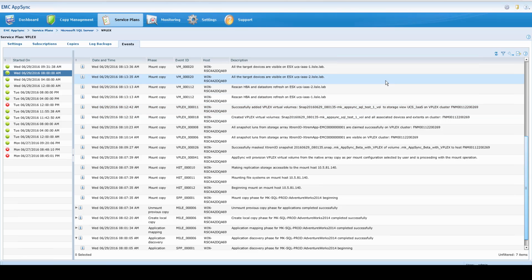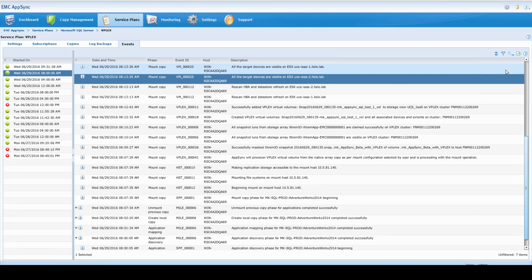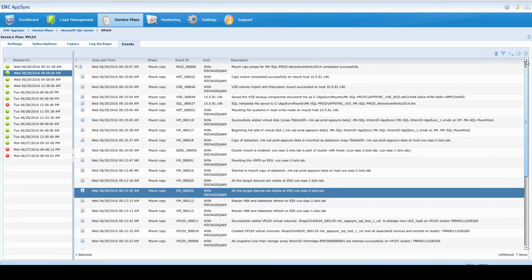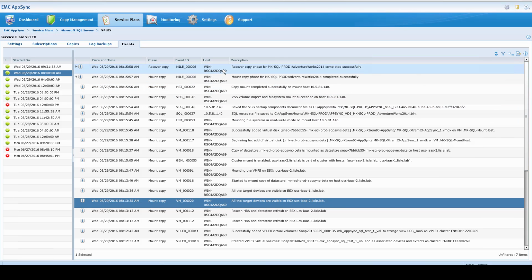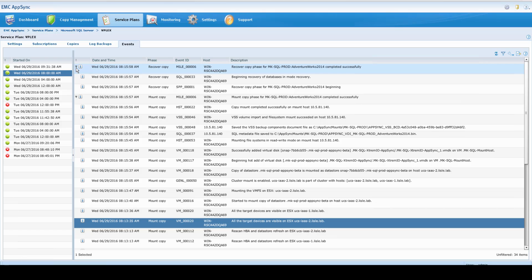It then rescanned here, as you can see, on the 2 ESX clusters, the 2 ESX hosts, the environment, and then we mounted the VMFS, so it automatically took care of that. It hot added the disk to the virtual machine, and then we went ahead and mounted the file systems up, and then at that point we've completed the mount up to the virtual machine. And in this case, I actually asked it to recover the database. So it actually will recover the database and make it useful and accessible on the mount host.